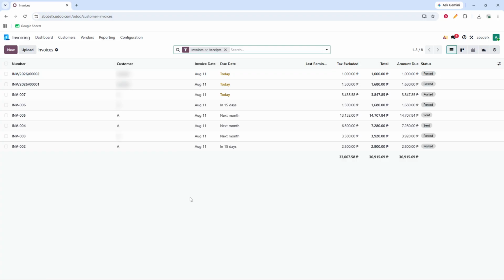As a general tip, always double check that you are deleting the correct invoice before confirming. Since the record is permanently removed, it's a good idea to make sure you no longer need it for reporting or bookkeeping purposes. And that's how to delete a posted invoice in Odoo.